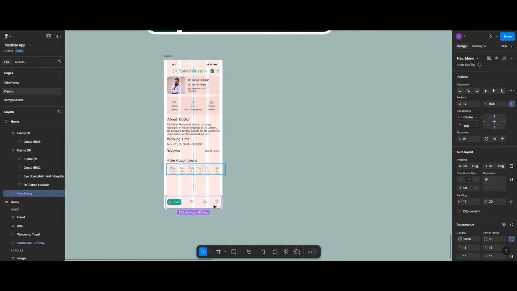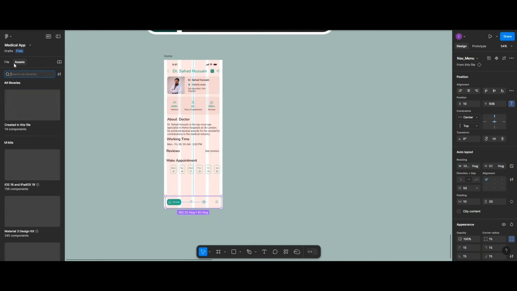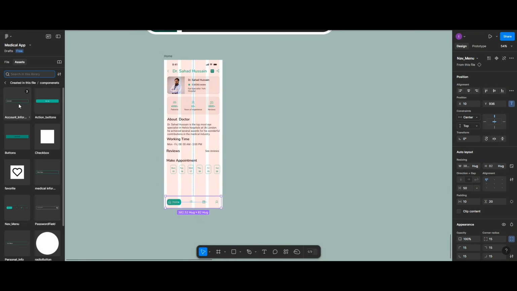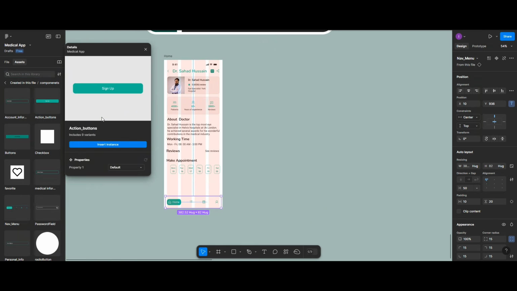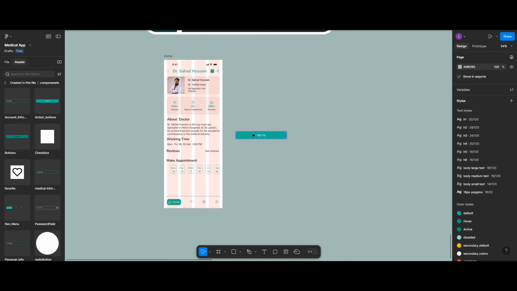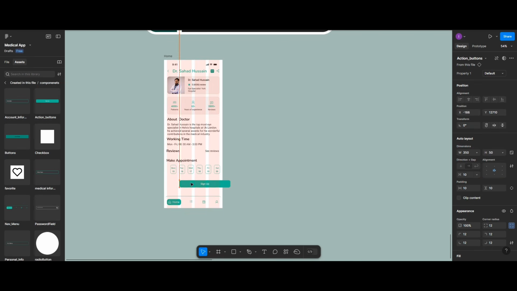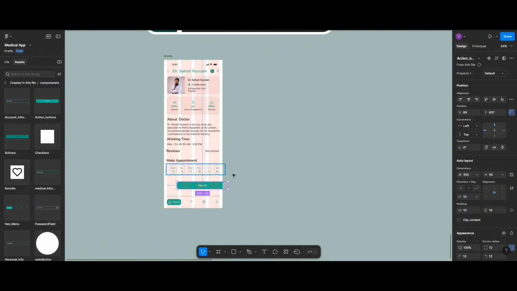Okay, so add book appointment button in the frame. So let's go to our assets and go to our library, our local component. There we can choose this action button. They will add it into our frame. All right, so you drag it and put it in the frame like that.